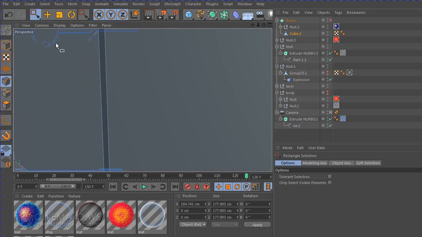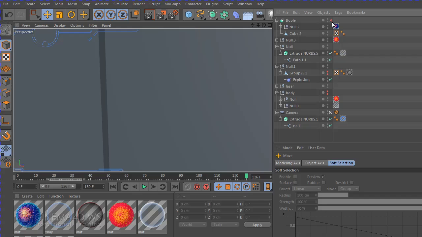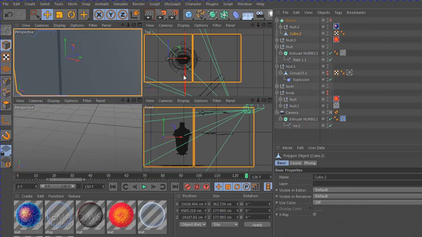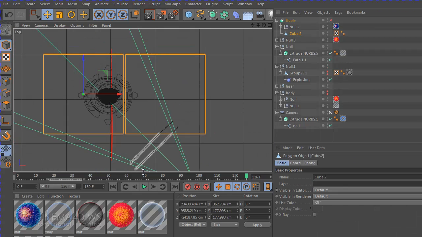Okay, now we need to add animation. We finish the animation just here. We need to add more keyframes, maybe 300. Okay. Finish here, and we start the animation in the frame.